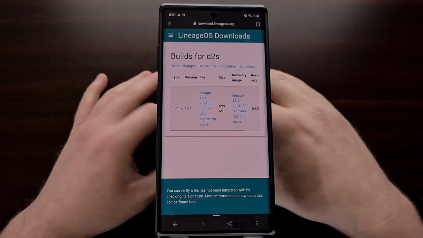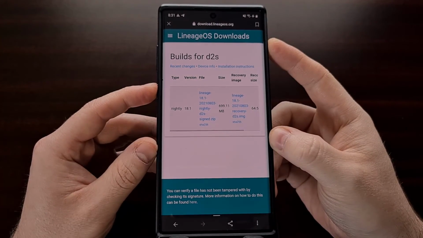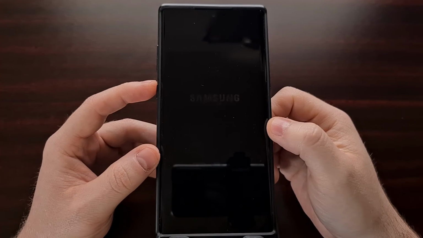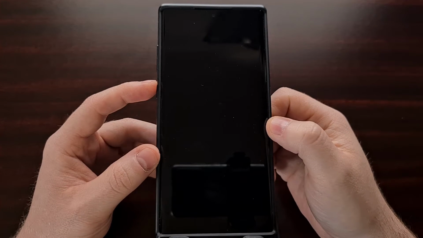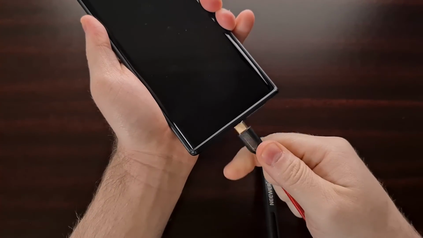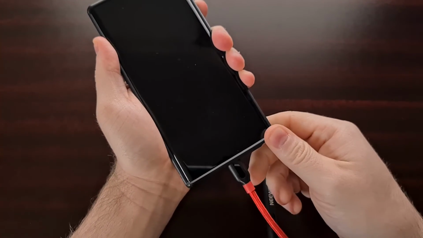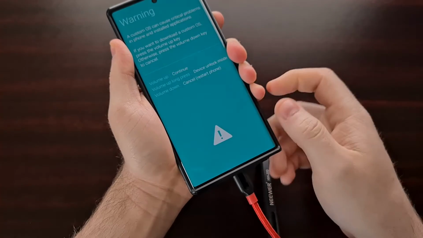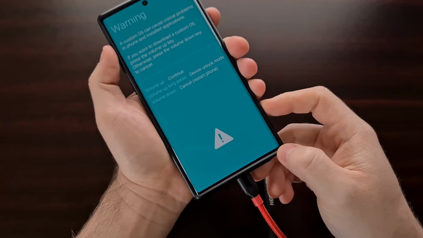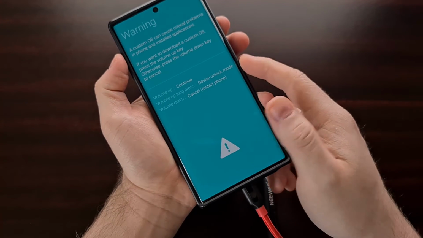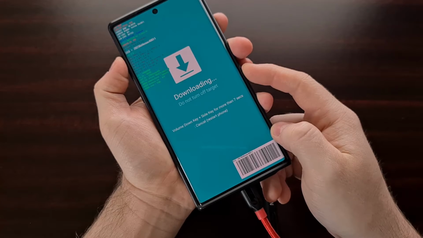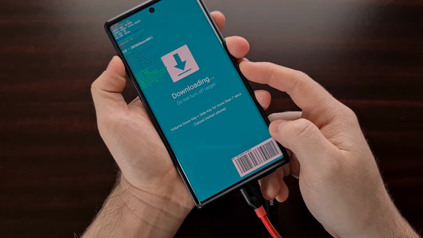Now that we have all of that set up, we need to boot this phone into download mode. So we're going to turn off the Galaxy Note 10 Plus. And again, if you're not familiar with how to do this either, look in the video description. I've covered how to boot into download mode with the volume up and down buttons and the USB cable, as well as how to bypass this warning screen and boot directly into download mode.